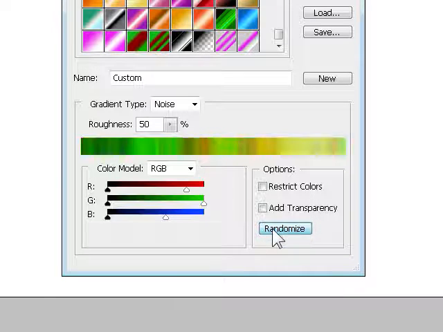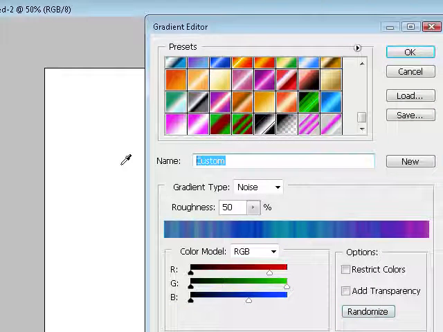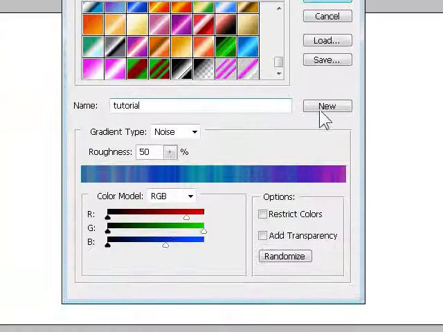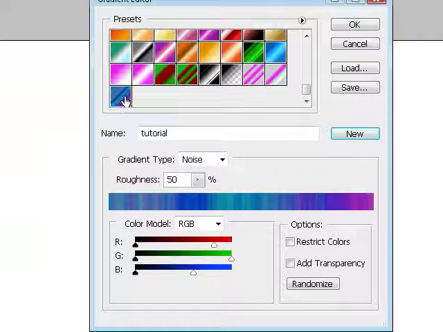Now all these colors are going to be completely different all the time, and it's never going to be the same color. So see, I like that one right there. So I'm gonna type in tutorial. I'm gonna name this gradient, and there you go. There it is right there.